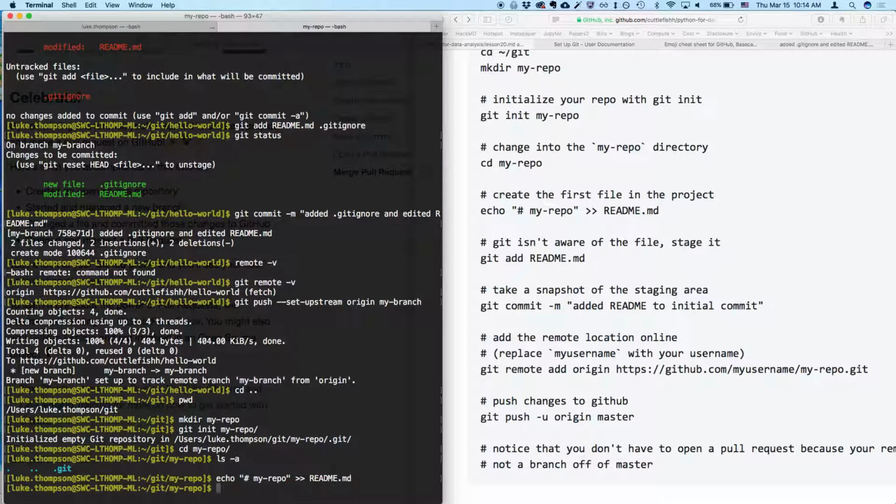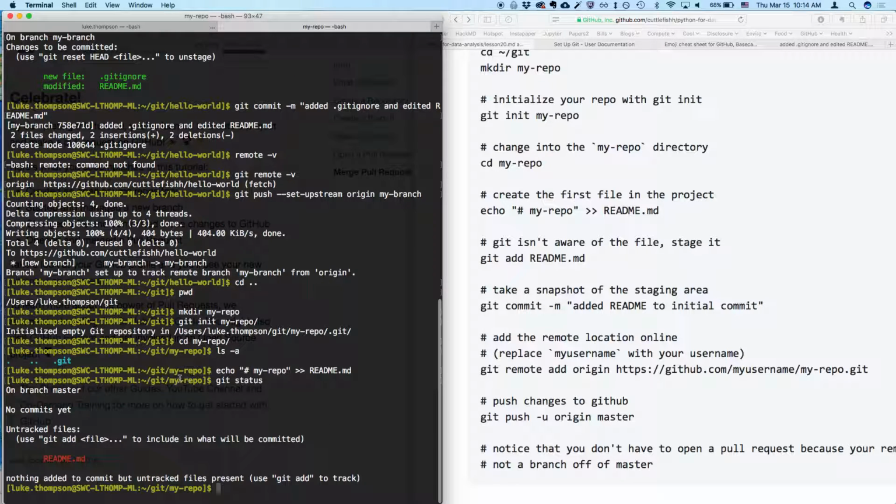and since Git isn't aware of this file, if we type git status, so the git status will, this is important, it refers to the repository you're in. So the output of this command will change depending on which directory we're in. So if we're at the top level, which is my repo, or the top level of hello world, or anywhere below that top level, it will give us the status of the repository that we're currently in. So we're in my repo, so it knows that we have this untracked file, readme.md.